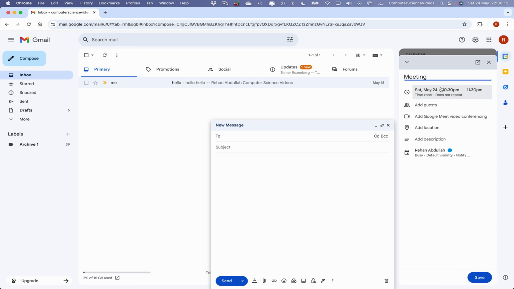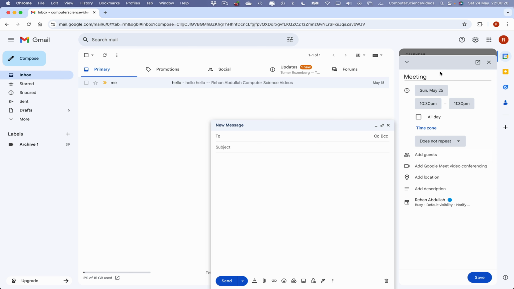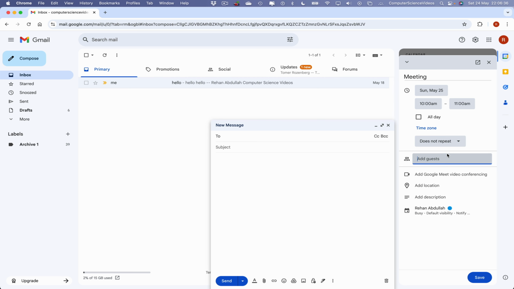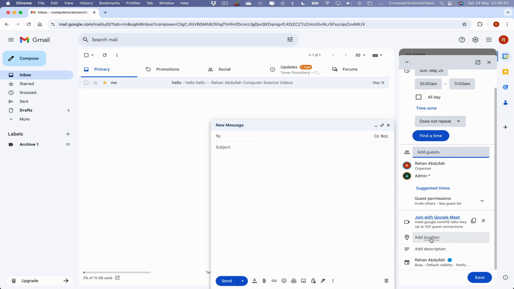And then let's now select the relevant date. This could be for Sunday the 25th of May, and this could be in the morning. Let's just say the meeting will start at 10 a.m. to 11 a.m. Not all day. Does not repeat. That's correct. We can add the guest, which will be admin at ComputerScienceVideos.com. I am the organizer. And we can then also copy conference information, add a location, add description.